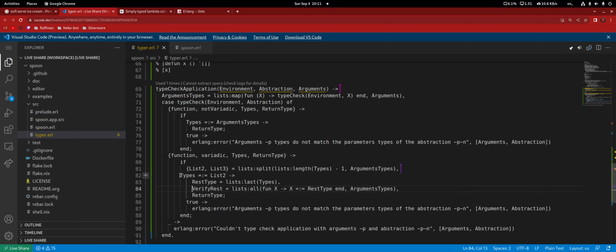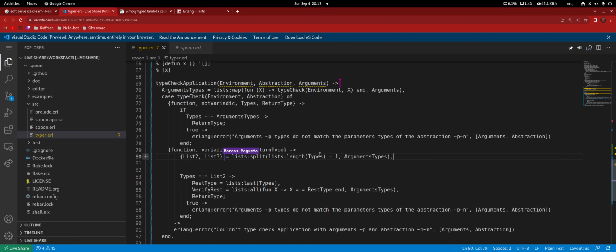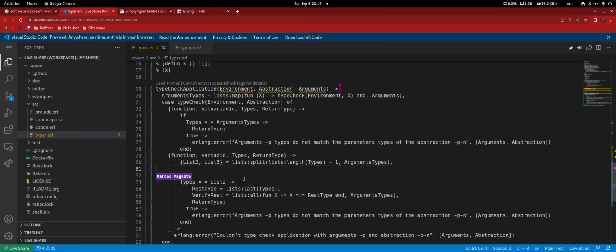Oh, we can split, man. By the way, this is wrong. This should be outside here, and then here we do the if. Yeah, exactly. So let's do that.